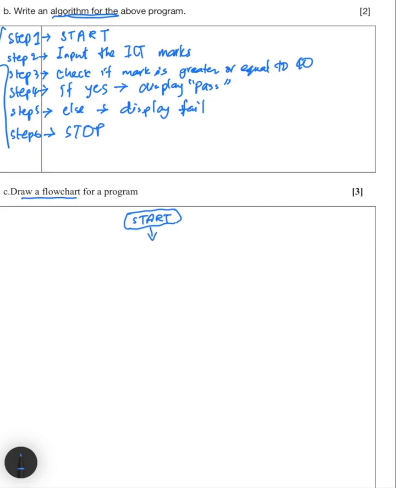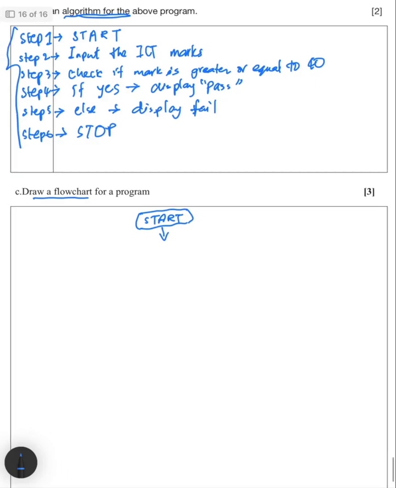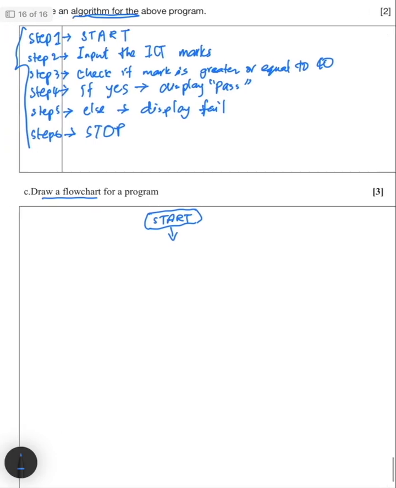Now second one is input. We use rhombus, or we use parallelogram for that. So for that we will have to use parallelogram, but we have to make sure our wording of entering ICT marks is all fitting in this parallelogram. So we'll tell the user to enter ICT mark. Okay, the taking of input is also done. Step number 2 done. Let's go to step number 3.